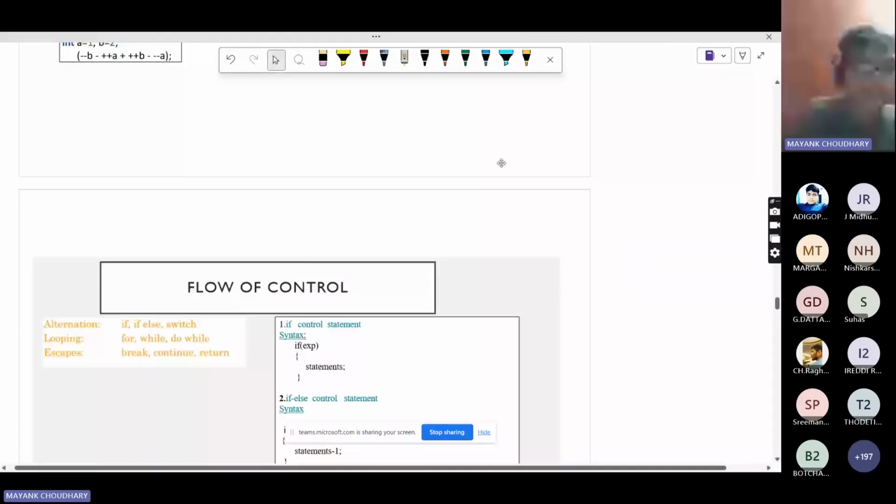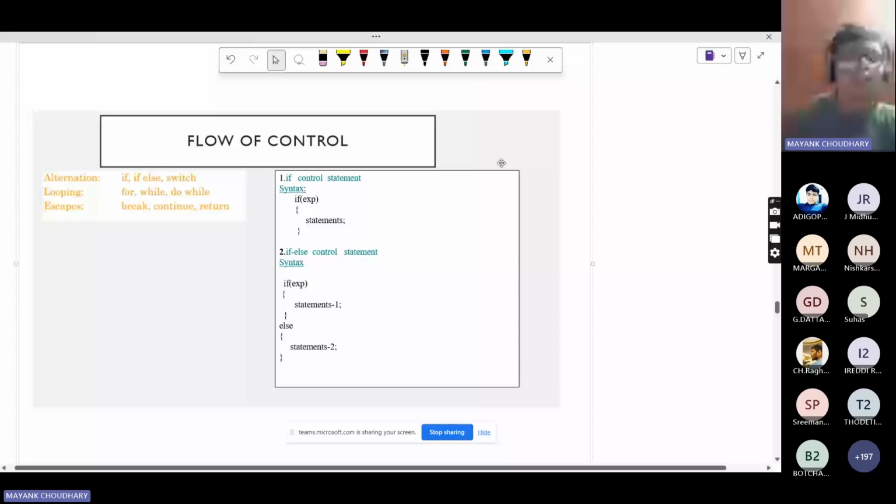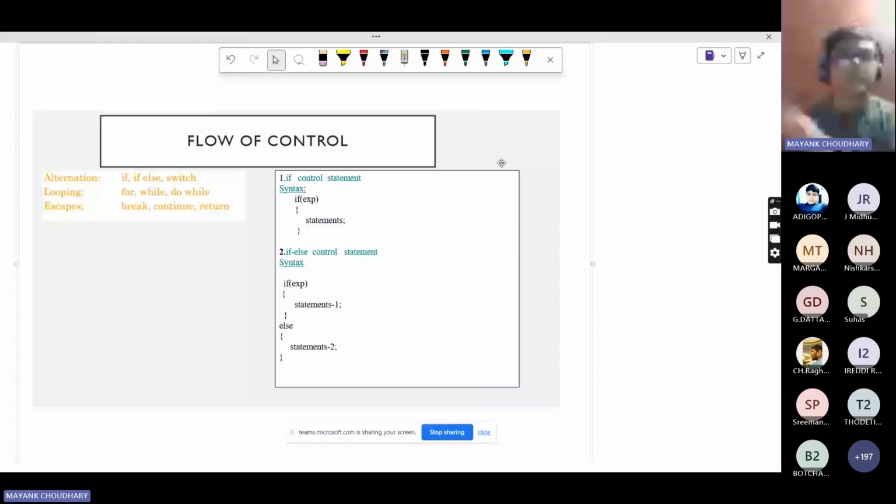Now we have flow control. For flow control, we have to check the if else statement as well, or something related to whether a condition is there. If it satisfies, the upcoming statements will be executed. If not, then it won't be executed.